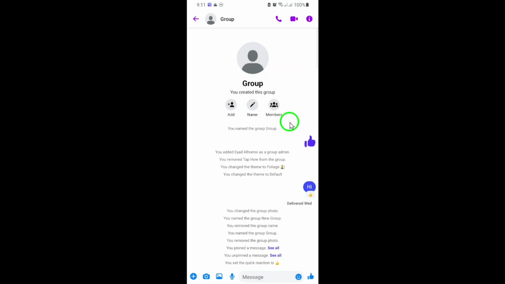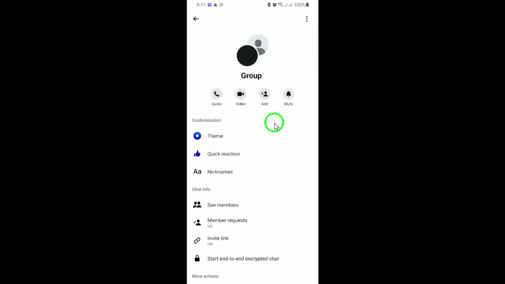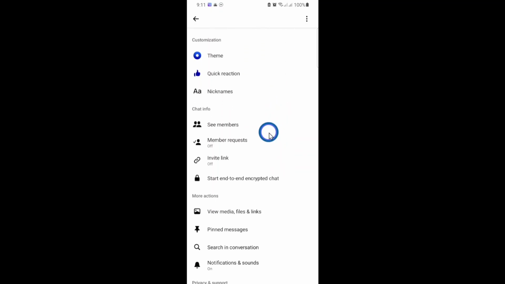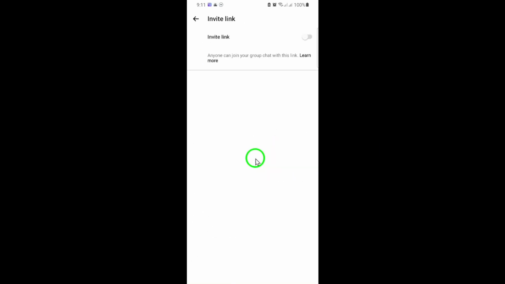From here, tap on the group's name at the very top of the screen. This will take you to the group's main settings page, where you can see all the details about your group. Now, look for the section labeled Invitation Link. It might be a little lower on the page, so scroll down if you need to. Tap on Invitation Link to open the link options.